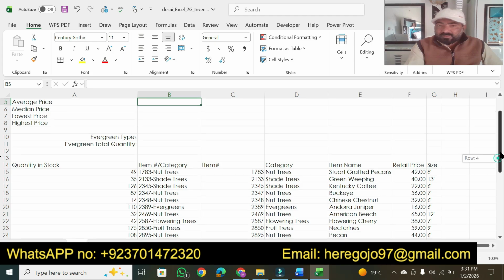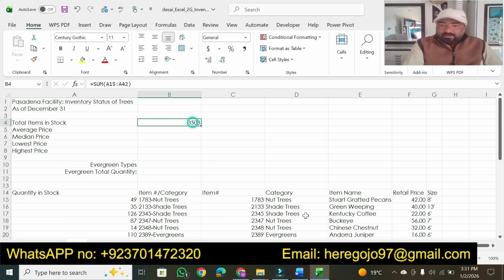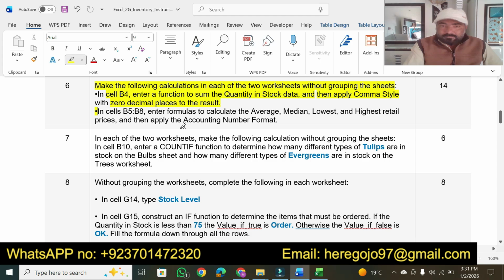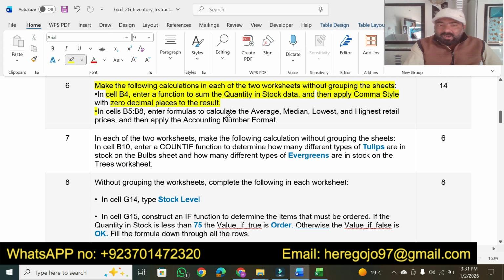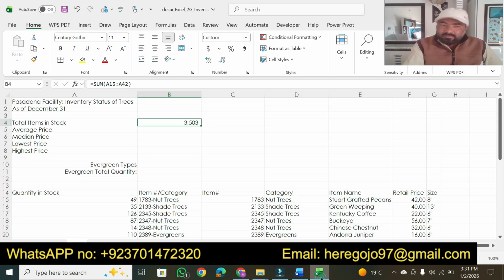Then we have to apply comma style with zero decimal places. Where is comma style? This one is comma style and zero decimal place. Okay, done. Now we have to apply the same on the other sheet. First we will do it on the trees sheet, then we will do it on the bulbs sheet.